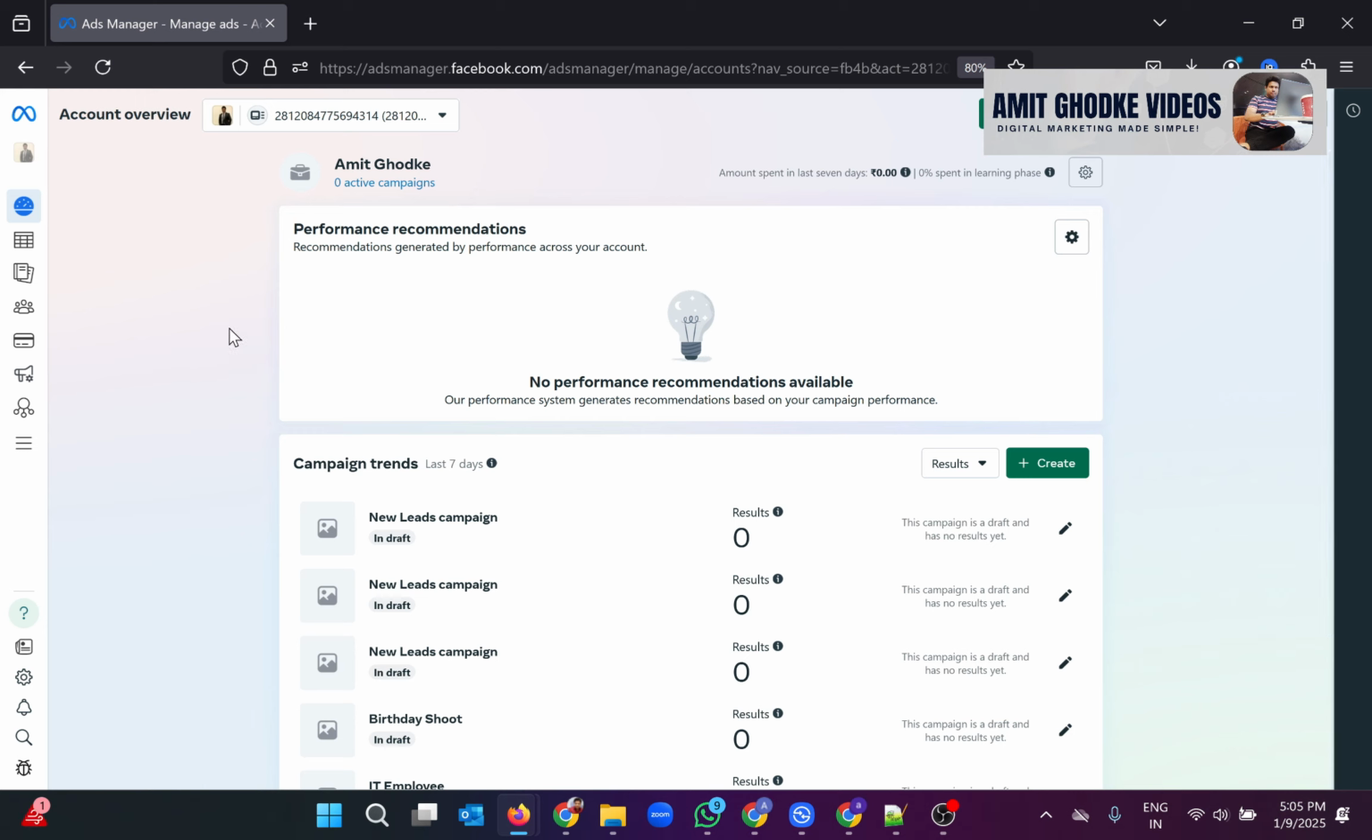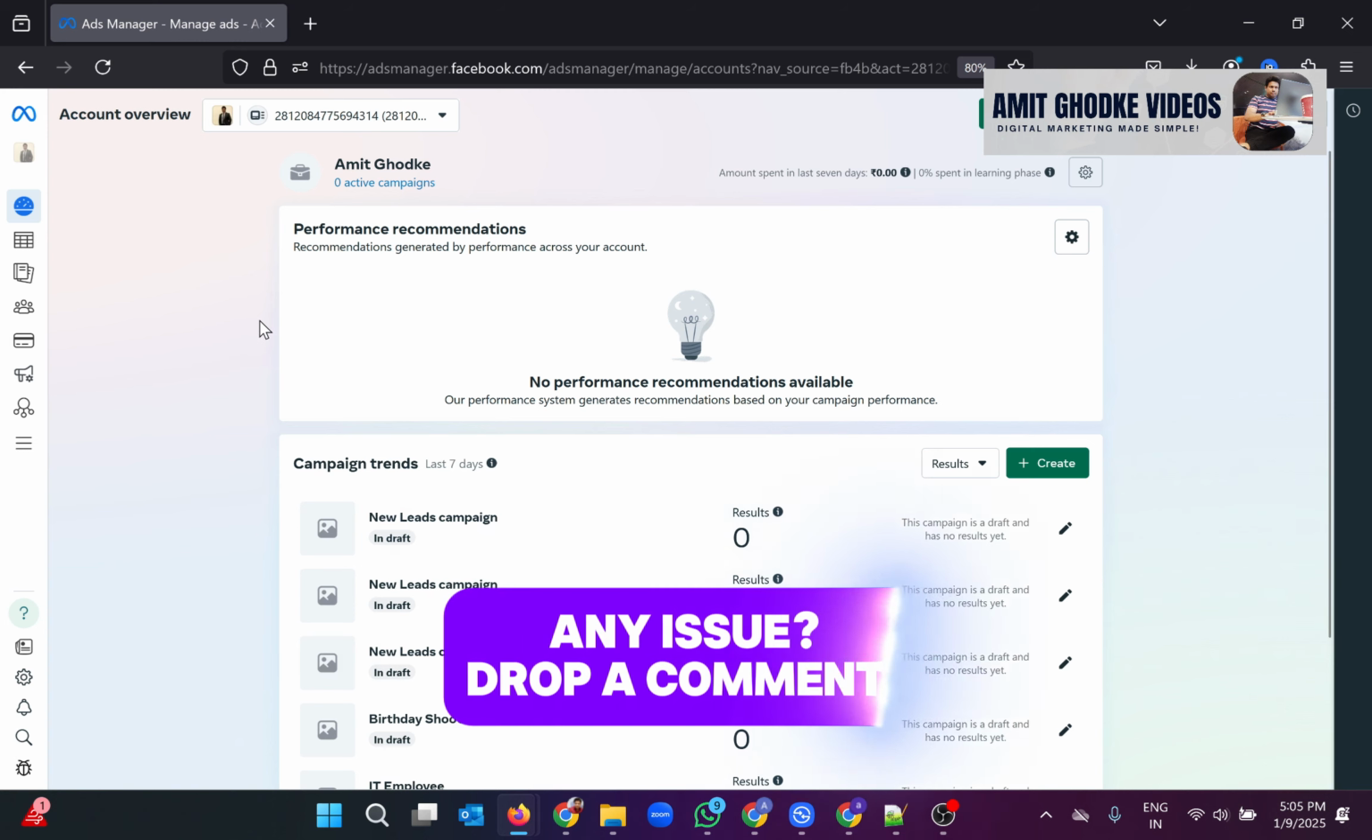So as of now, go to Facebook Ads Manager and check if you are getting this preview window or not. If you are facing an issue where you're not able to log into the Facebook Ads Manager, post your comment and I'll look into it.